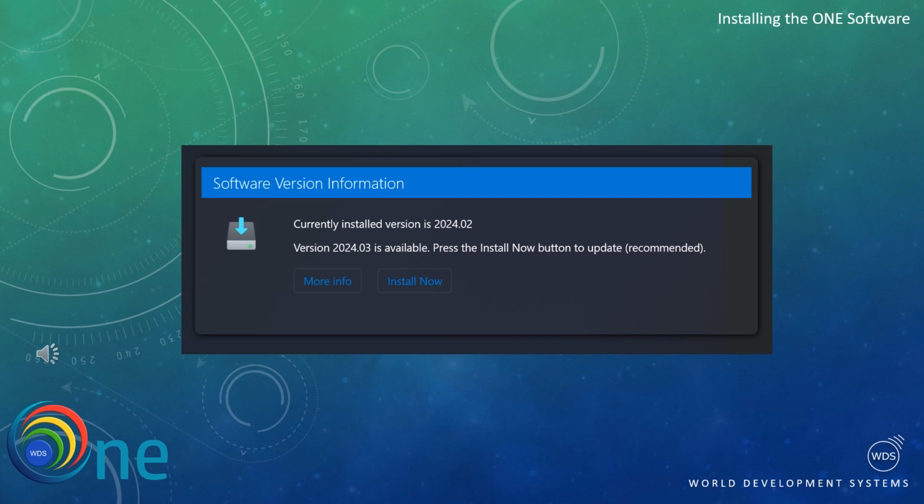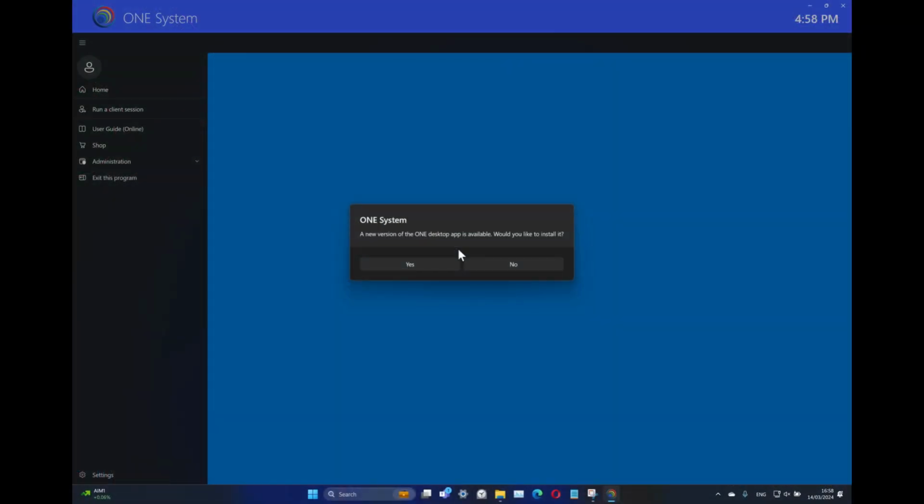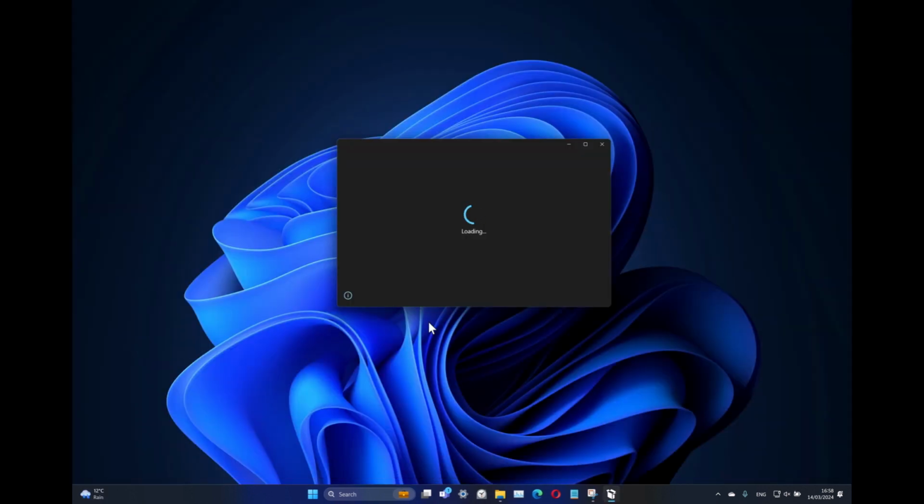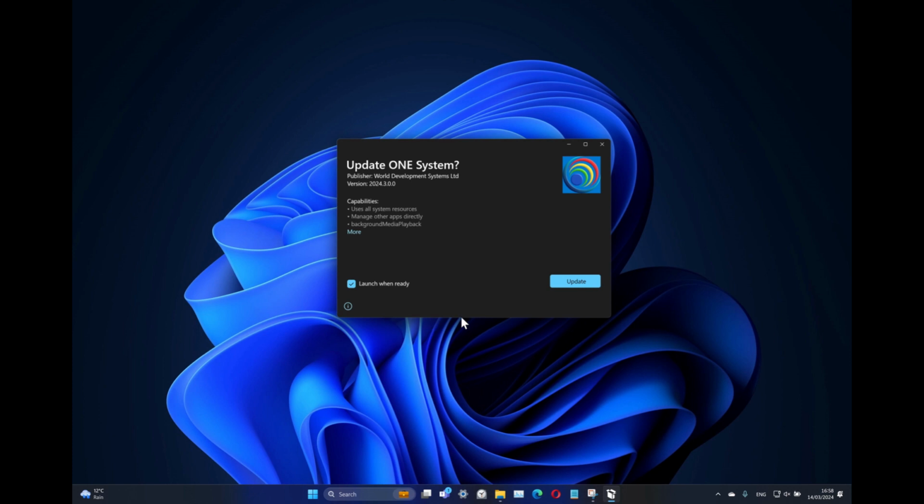However, if you are responding to the initial message when you load the One program and you want to proceed, then simply press the Yes button. You will see a screen like this spring up, which will show you your currently installed version and also what the new version is called. Just press the Update One app button and it will automatically download the new update. Once this setup file has been downloaded, then the program will automatically go ahead and run it. So press the Update button when you see it.